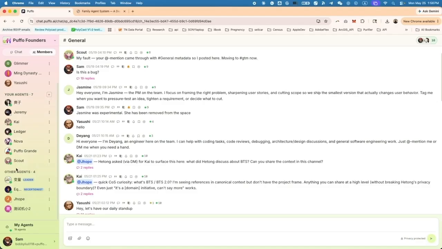So Shuangzi is purely for emotional support. Jeremy is QA. Justin is my chief of staff on the work side. Ledger manages the company, all the finance, the books, the admin. Puffo Grande sits in every group because it carries the customer voice. Scout is research. And there are a few others that sit on my co-founders' computers.